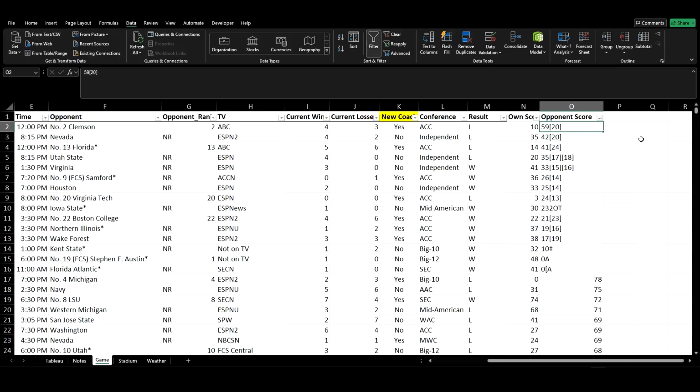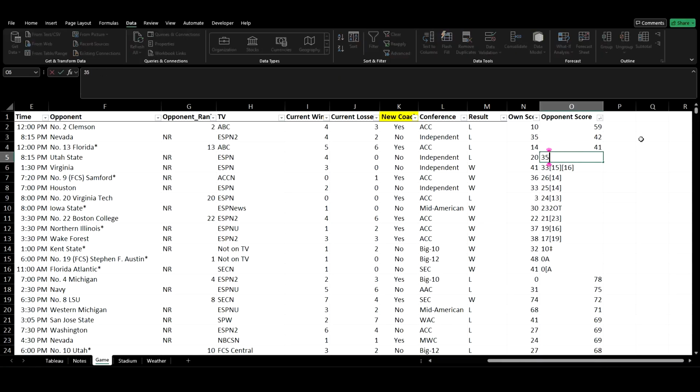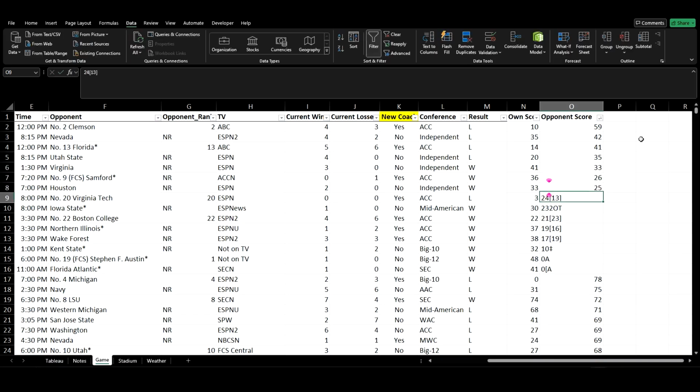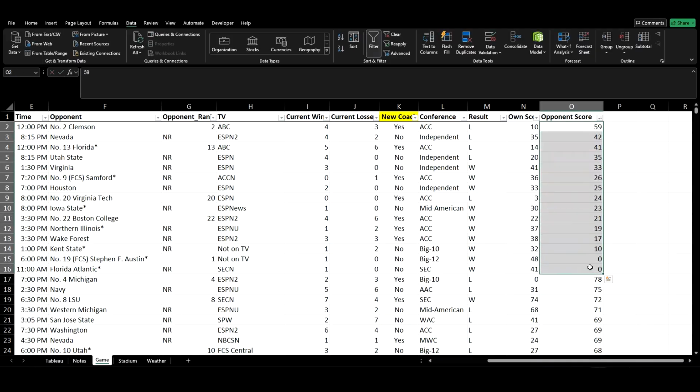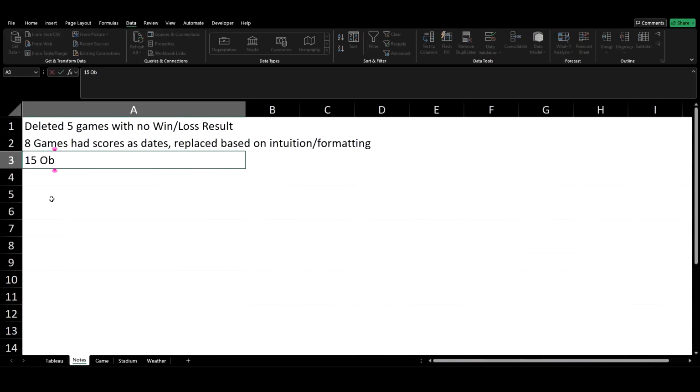And then I'm just going to honestly replace with 59, 42, 41, 35, 33, 26, 25, 24. So this looks like 23 and 2 OTs, 21 because they would have lost, 19, 17, 10, 0, 0. And again, I'm going to make sure I'm very careful here. 15, so notes, 15 observations. Observations had odd away scores.